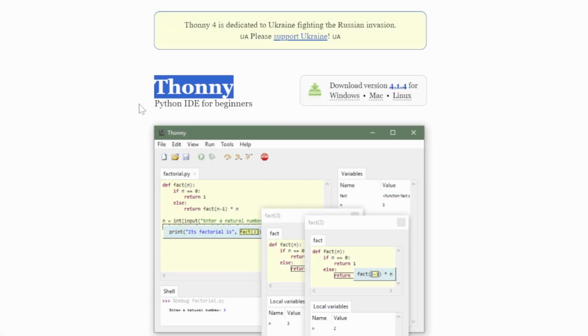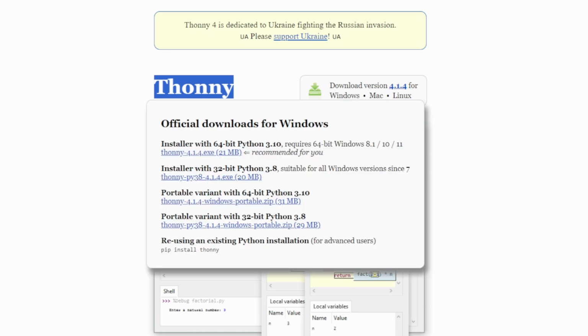Next, we'll need Thonny. We'll use it both to flash CircuitPython and write code later. Go to thonny.org and download and install Thonny.